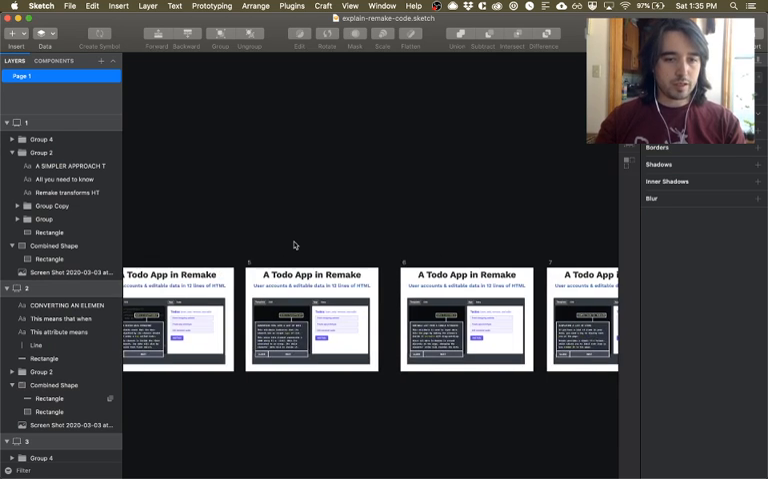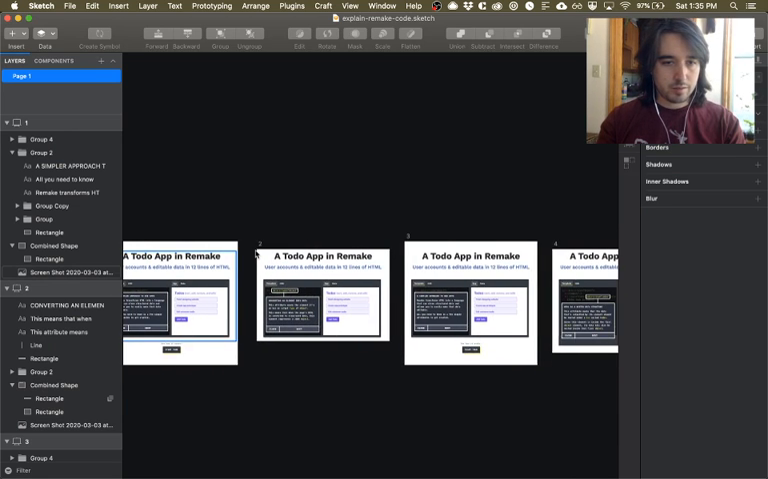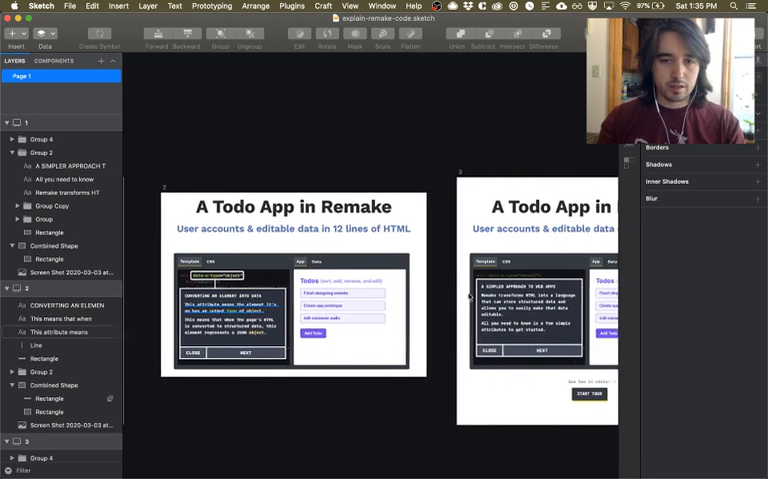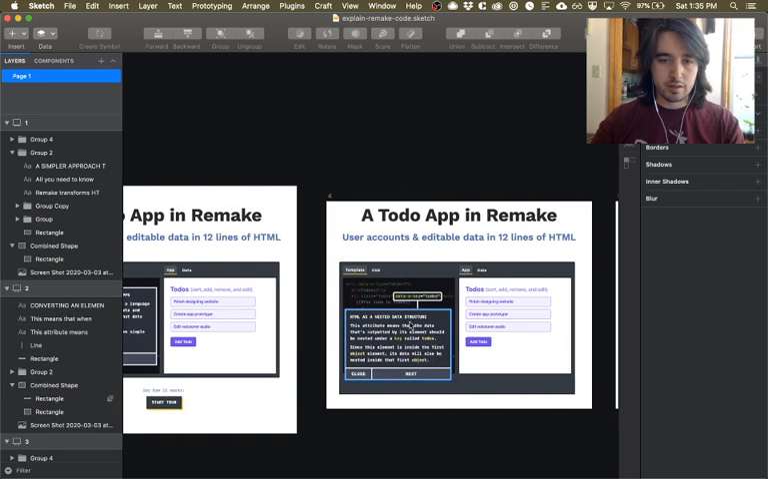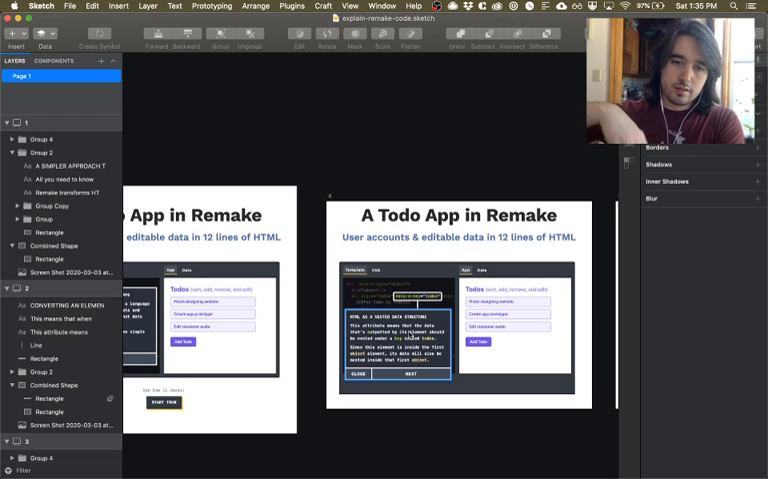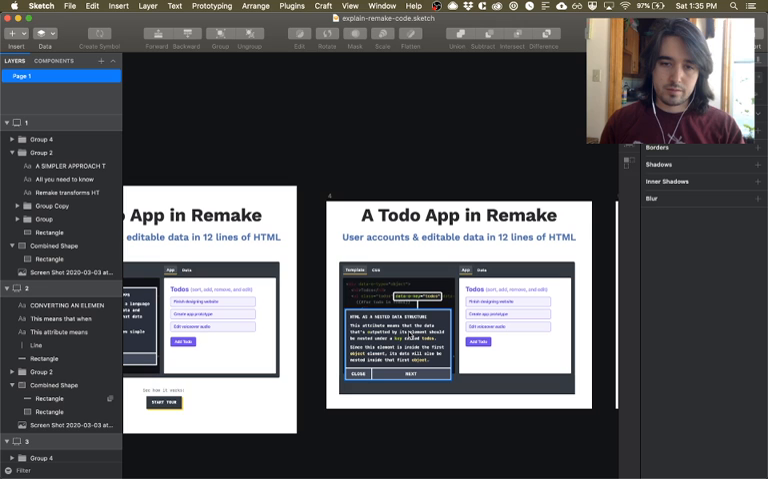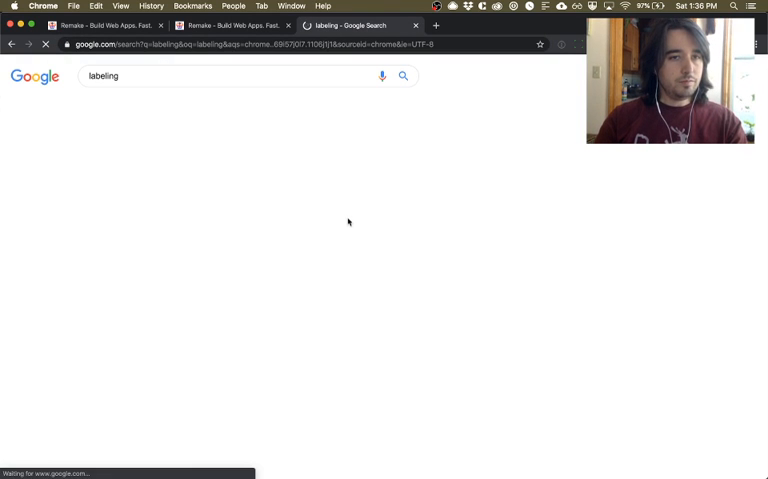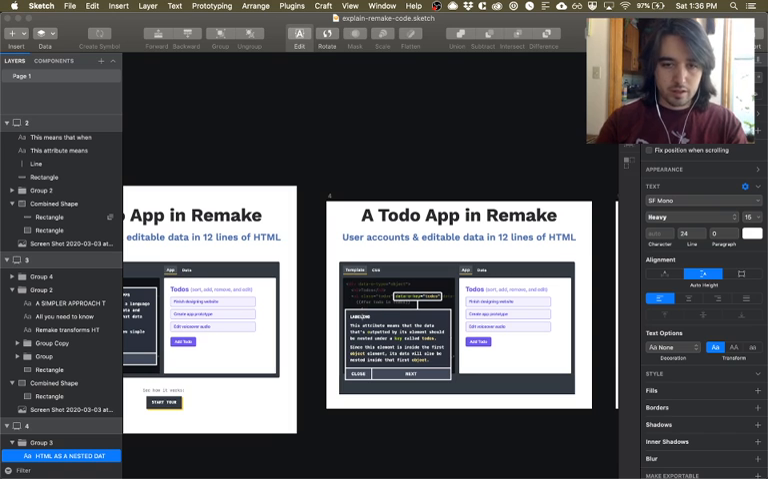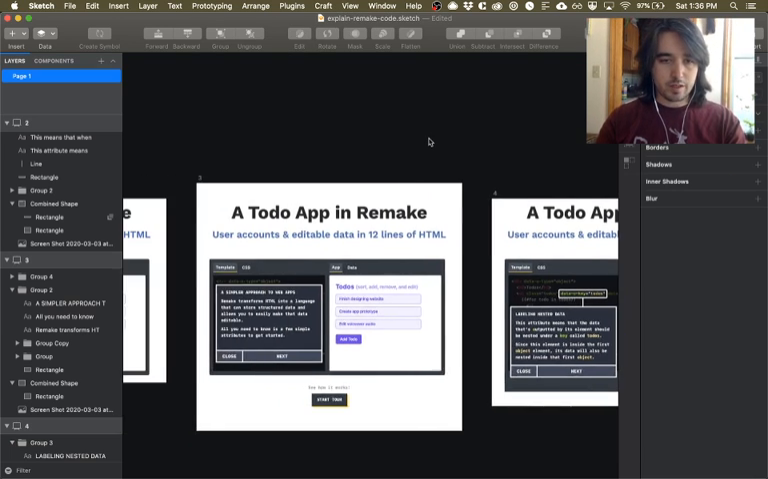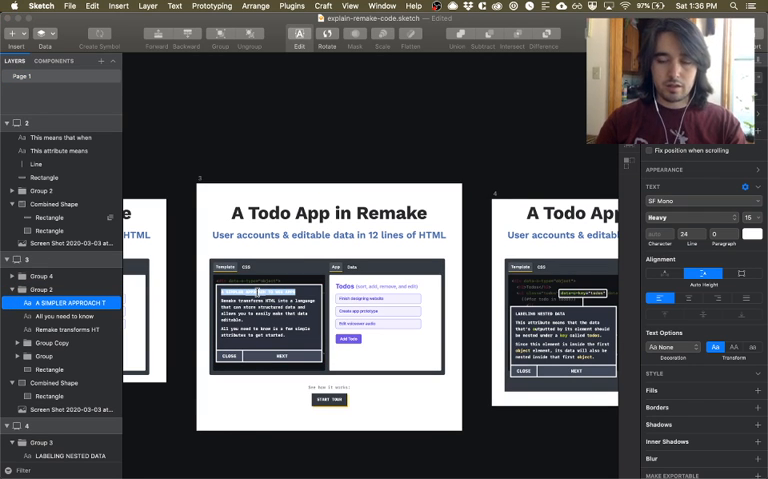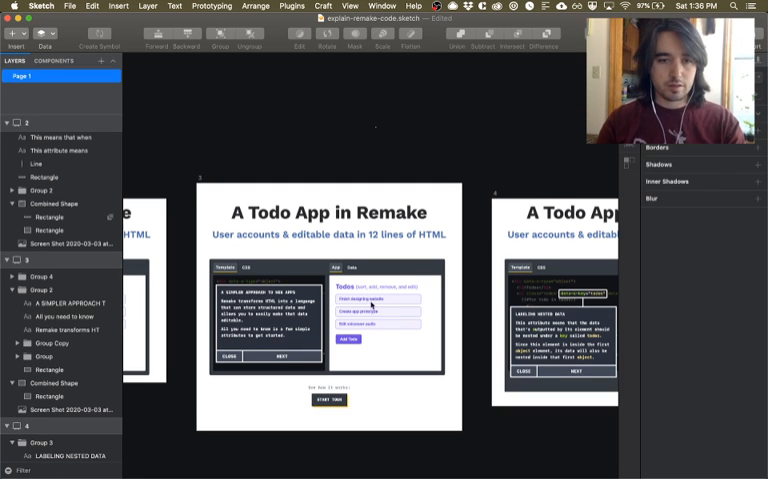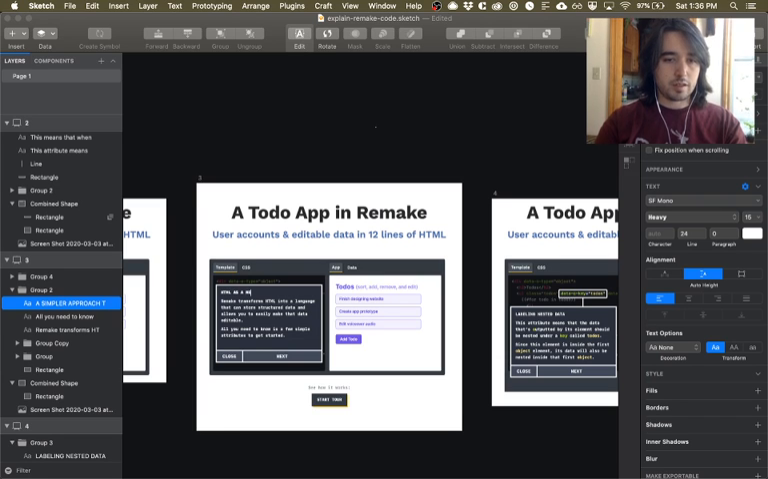Okay, so let's go back here, and I think we just want to make it clear in between here and here that if you nest an element inside of another element, and then we can call this one labeling. I don't know how to spell labeling. I think it's just one L. Okay, labeling nested data. And then we can call this one, what did this used to be called? HTML as a nested data structure. Okay, let's do that one. HTML as a nested data structure.